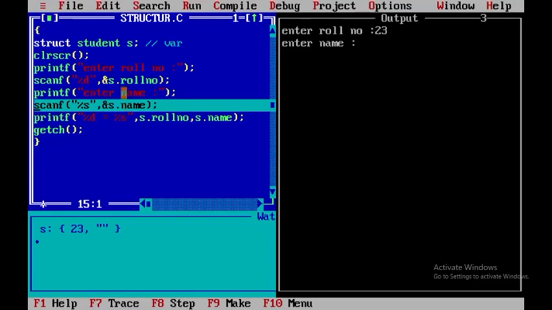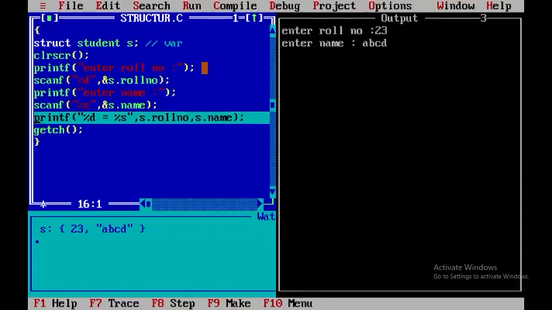Now scanf s.name. It will ask you to scan. Right now it is empty. Can you see it is empty? We will scan it. Enter name. I will enter anything: A, B, C, D. Can you see? Now roll number and name both are stored in S. What is S? S is our structure variable. 23 and ABCD. Now we are going to print it.